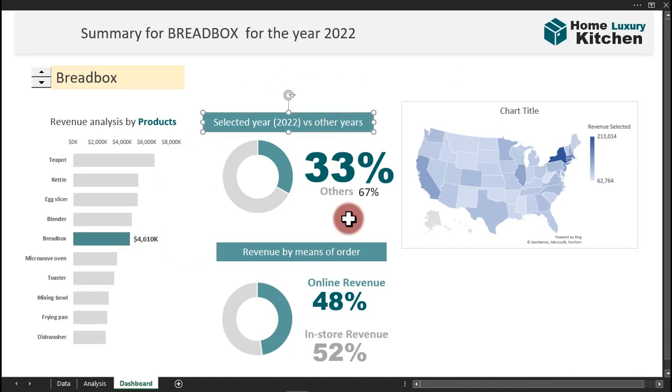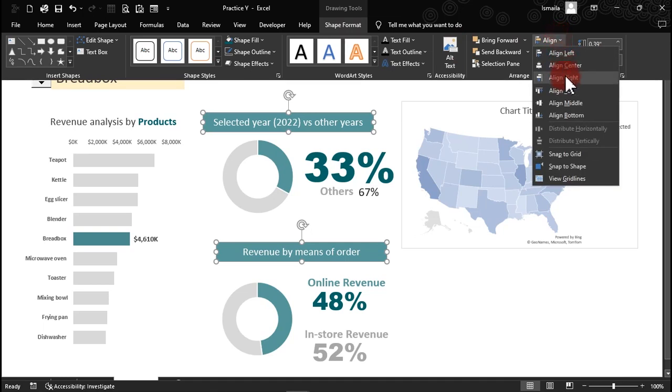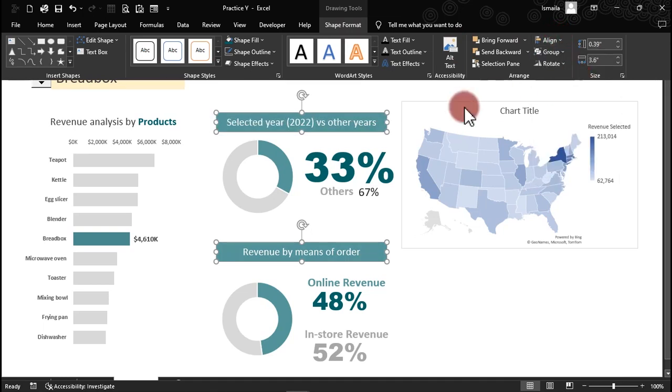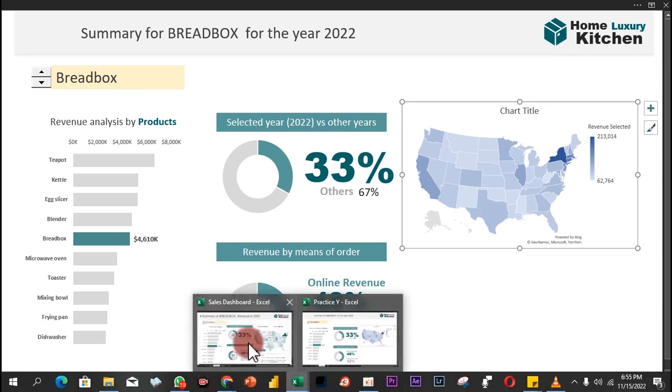So make sure this one and this one are on the same line. Click align to the right hand corner. Nice. So now we're almost done from here, but we have one more thing. Let us go back to the previous one.